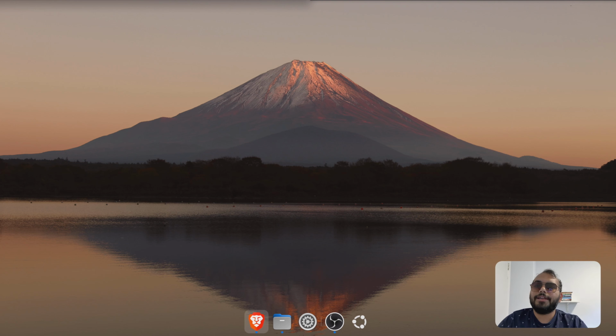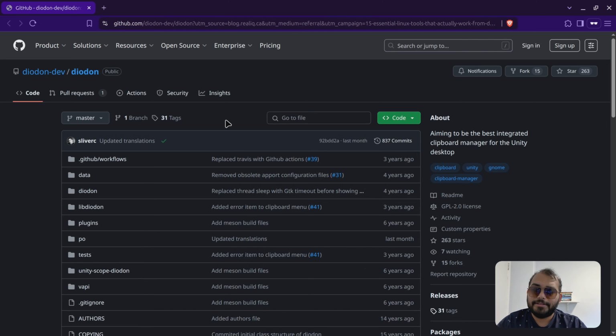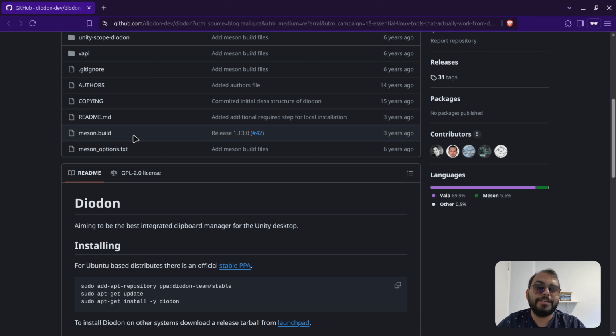So the next tool I would like to talk about is Diodon. It's a clipboard manager. You can download this from Flatpak. If you have never used a clipboard manager, it's a great thing. It's very lightweight, and it works great. So what does the clipboard mean, basically?